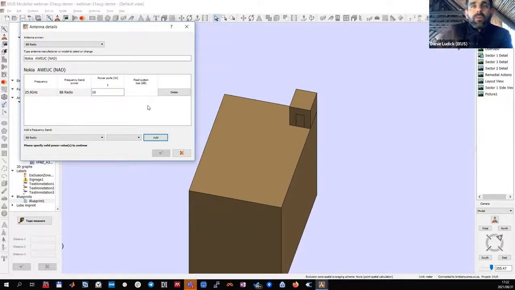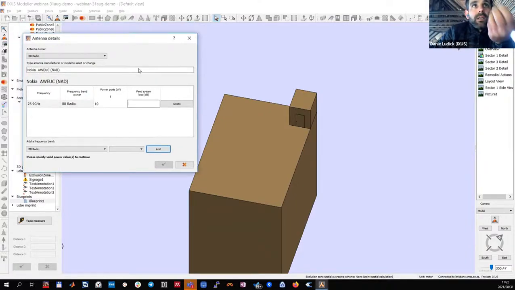I'm not going to go into the details of it, but we've got some advanced functionality as well. There are things like feed system losses that you can add. You can add scattering reflection. We've got some stuff on uncertainty calculations that you can add as well. But just for the sake of this demo, let's ignore the losses.